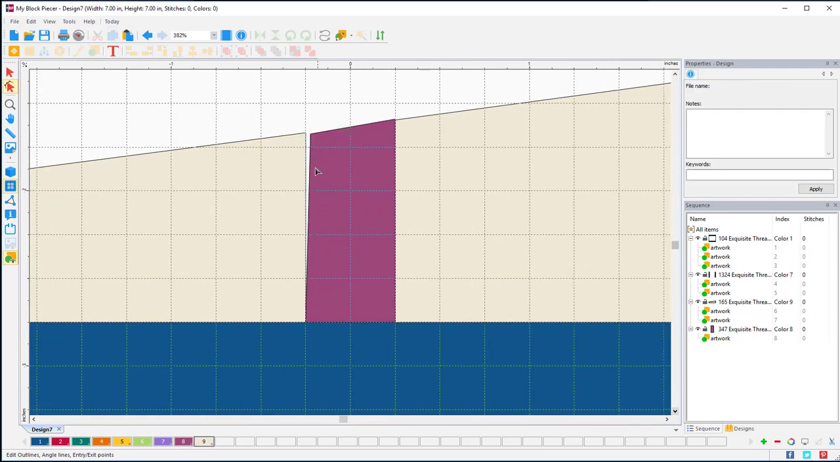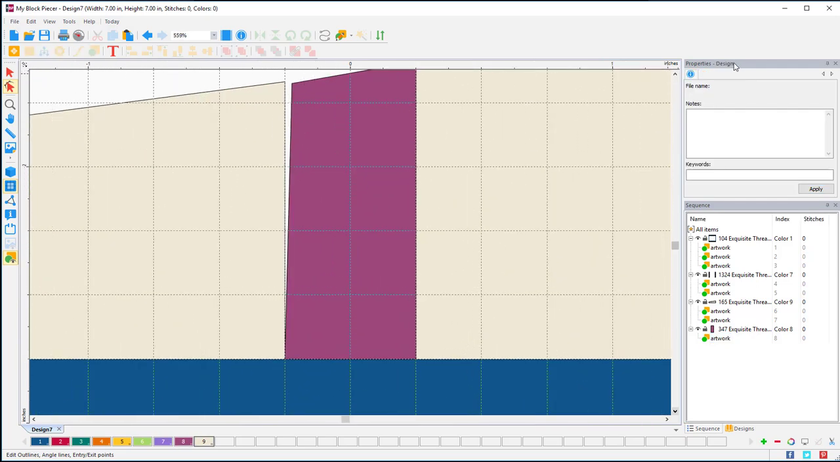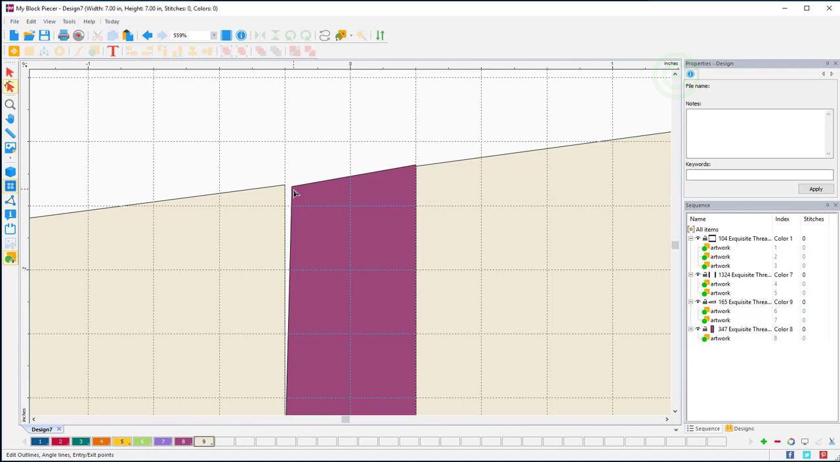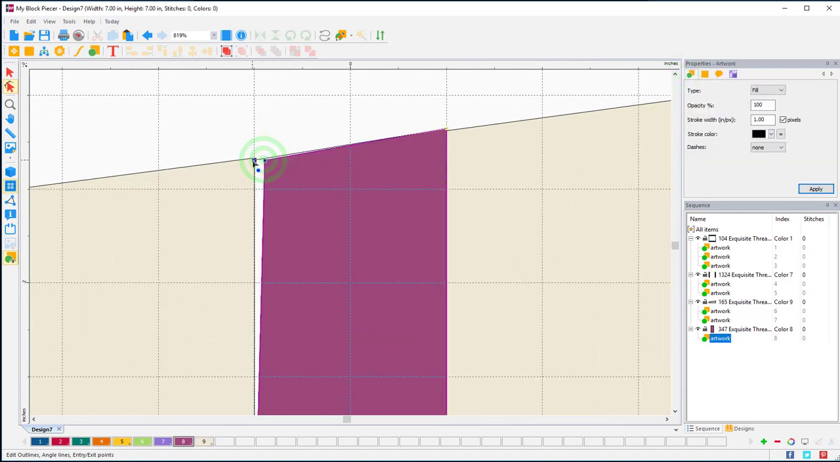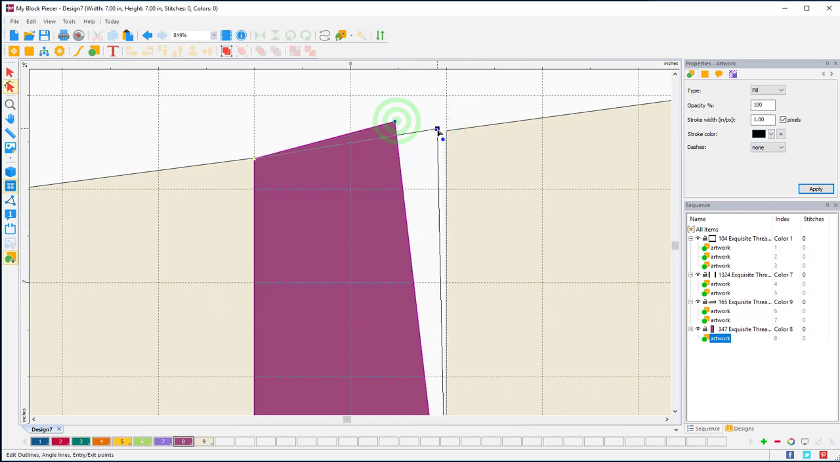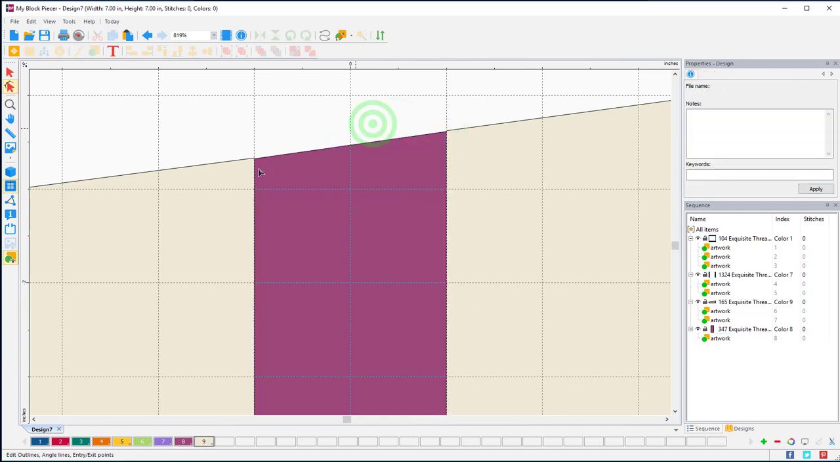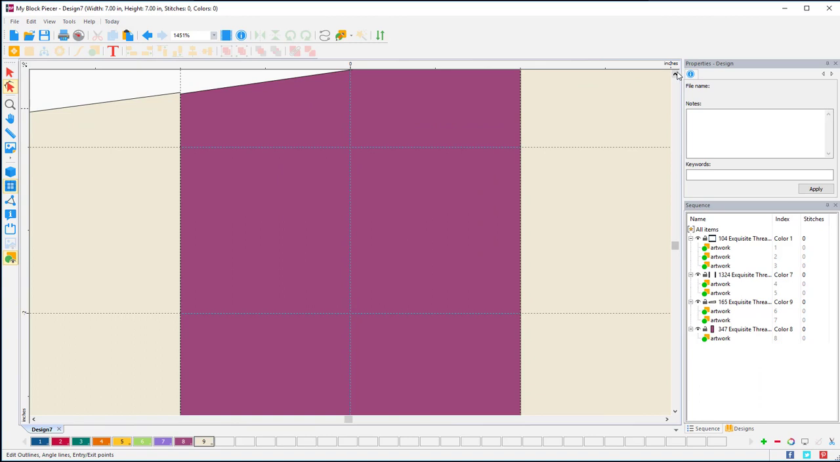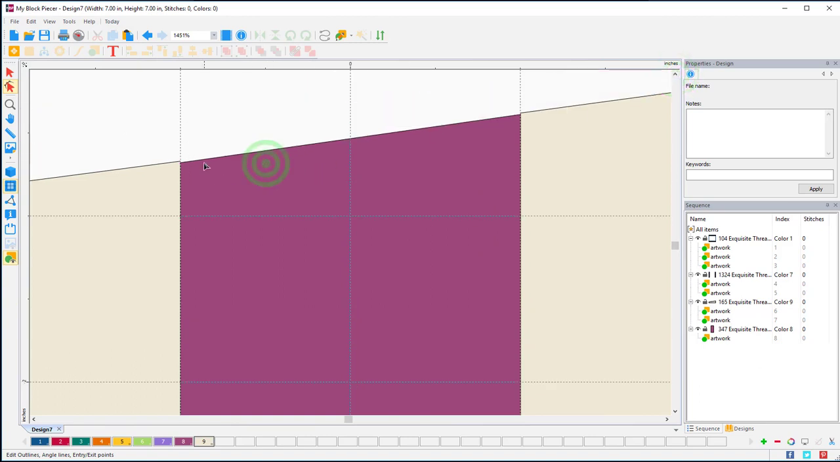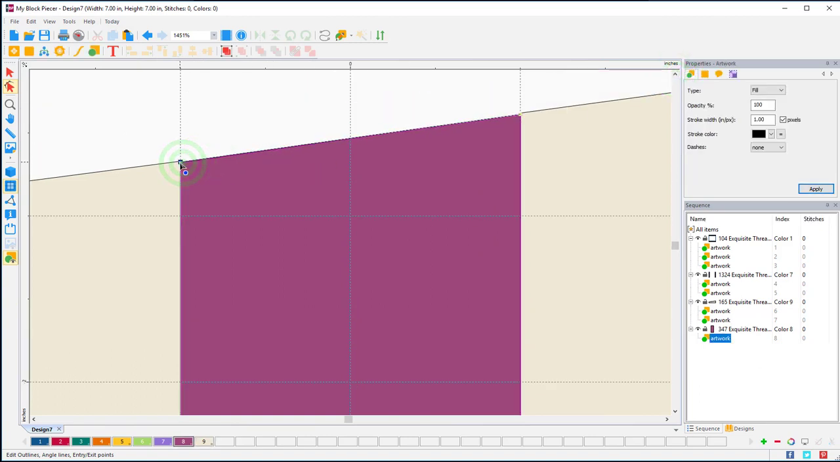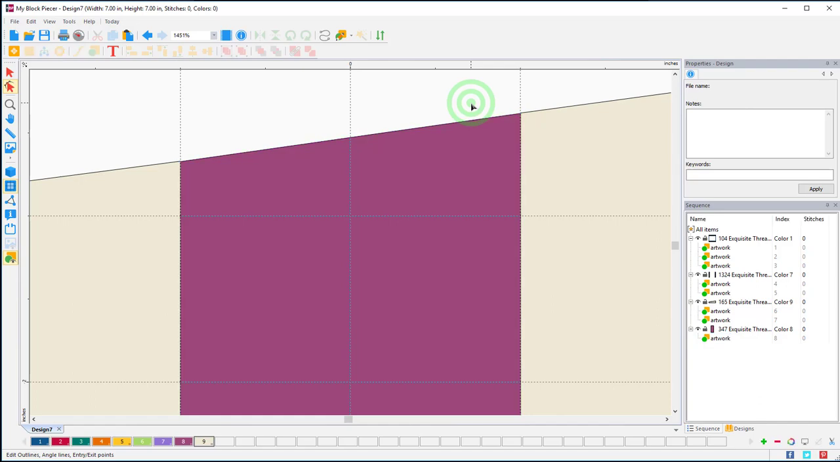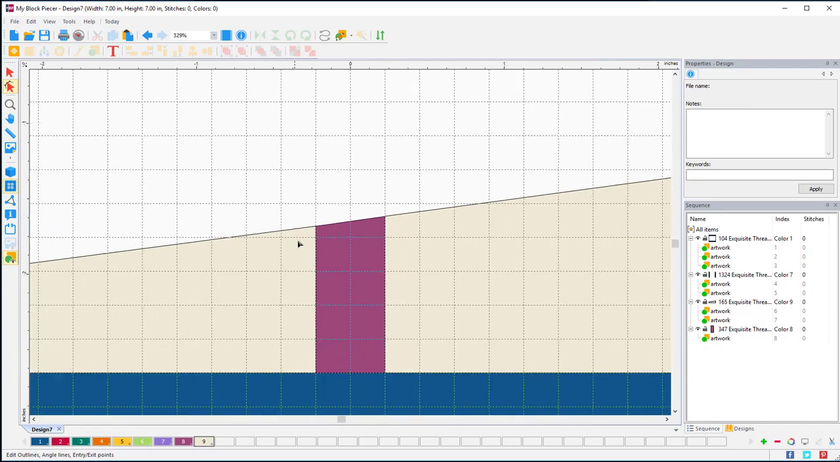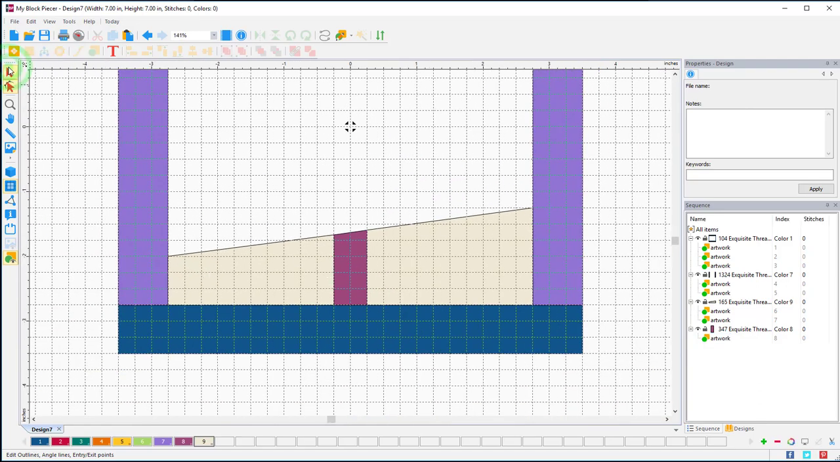And you can see, because I'm not at an actual intersection, it's not snapping into place, which is why you have to really zoom in here and get this quite well lined up. If you're not lined up and there are any gaps, you won't be able to build your block. All right, so there's our base.